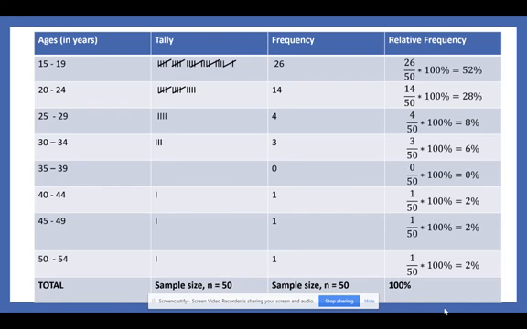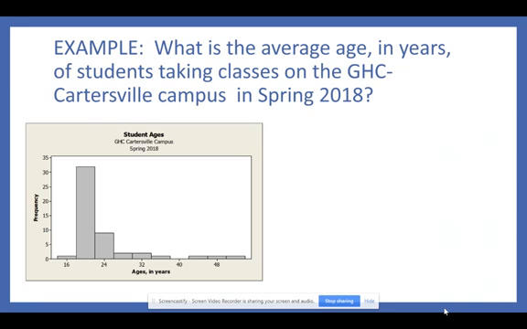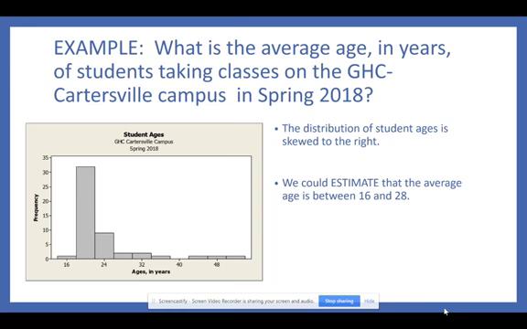We've already organized our data into a grouped frequency distribution, and this is just a picture of that to kind of remind you of what it looked like. We also looked at the histogram, and we visually said the histogram appeared to be skewed to the right. We also said we could estimate that the average age is somewhere between 16 and 28. But we still haven't really been able to answer the question, what is the average age?